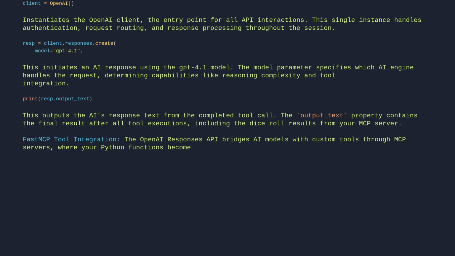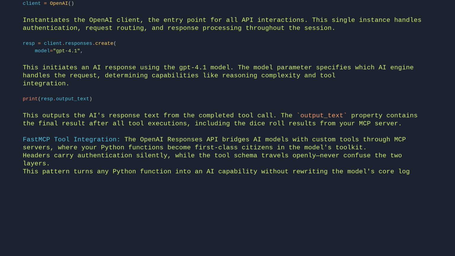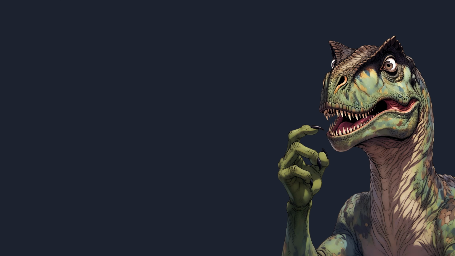FastMCP tool integration. The OpenAI Responses API bridges AI models with custom tools through MCP servers, where your Python functions become first-class citizens in the model's toolkit. Headers carry authentication silently, while the tool schema travels openly. Never confuse the two layers. This pattern turns any Python function into an AI capability without rewriting the model's core logic. The server that hides its address becomes the most visible tool in the model's mind.